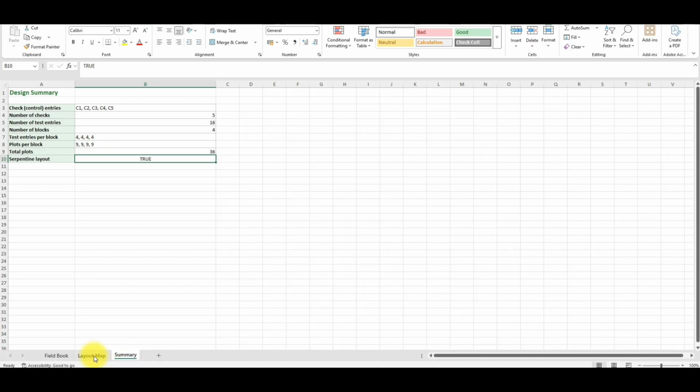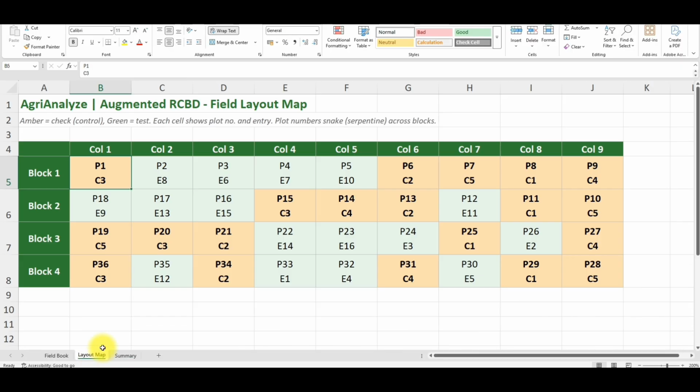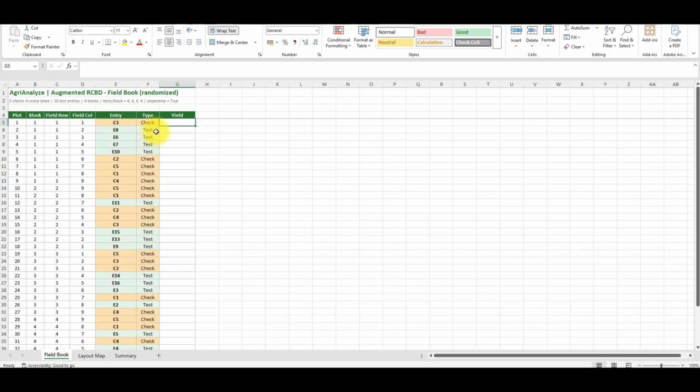So I hope that you find this layout formation of Augmented RCBD tool very handy. And things may look simpler here, but when you have 100 genotypes of test entries and 8 or 7 checks, then this procedure or this tool will be very handy and very helpful in layout formation. And as well as it is giving us the ready-made field book. So this will also save a lot of your time, and there is very less likelihood of any type of mistake or error while recording the data.